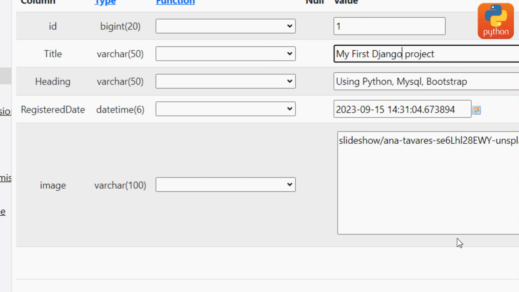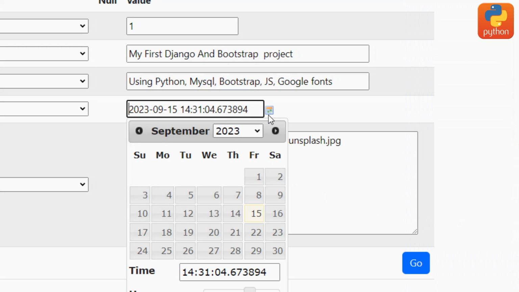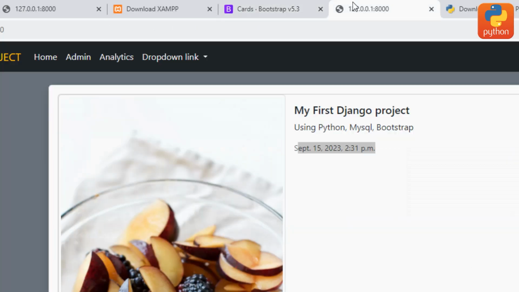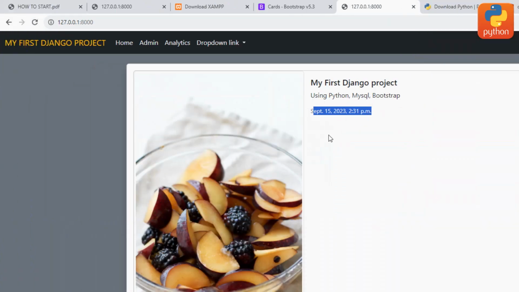My first Django and Bootstrap projects using Python, MySQL, Bootstrap, and JS and Google, for example, fonts. Okay. So now I can change the dates. For example, when I click go, data has been updated. So nikija hapa, so just refresh, tunaona zimekuwa updated. Refresh. Okay, my first Django and Bootstrap project using Python and so on and so on.